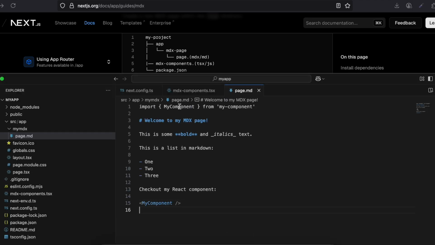Now here what we are doing is importing a React component called my component from our Next.js application, but we don't have such a component. Here it is also telling us how to import React components inside your MDX file as well, if you feel like.